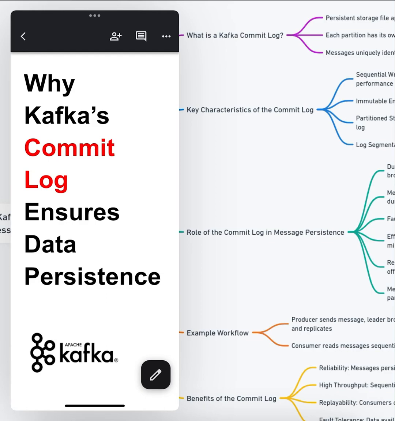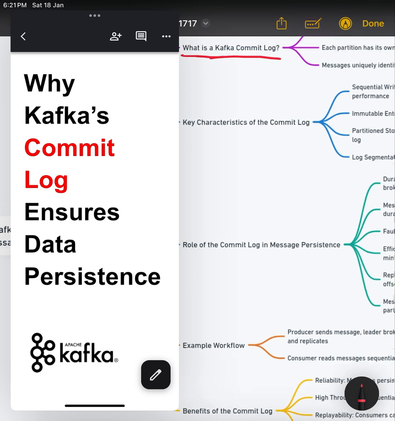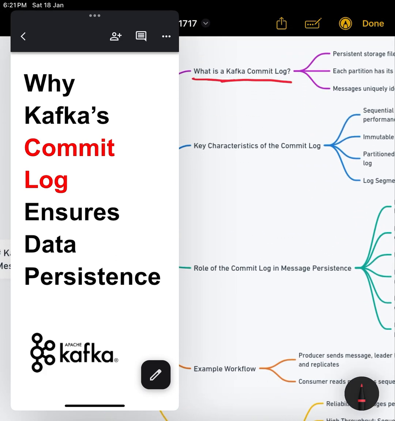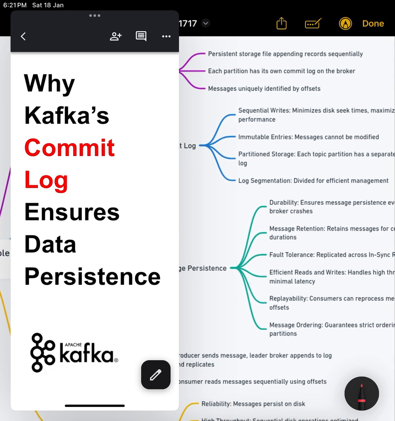Kafka commit log and its role in message persistence. The Kafka commit log is a fundamental component of Kafka's architecture. It is a sequential, immutable log file where messages for a partition are stored. The commit log serves as the central mechanism for achieving message persistence, reliability, and scalability in Kafka.